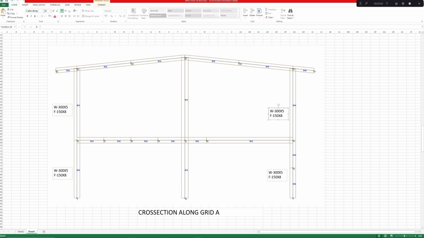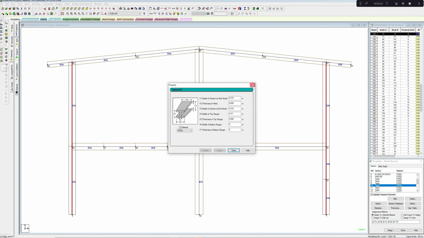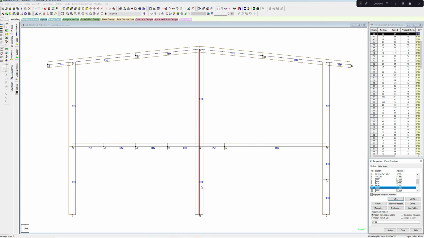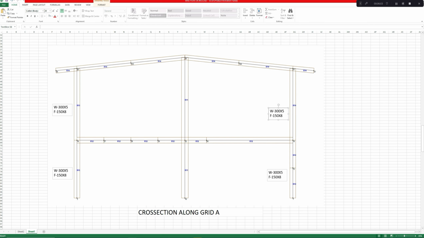Now the column at the center. So it is R11. What is the dimension of R11? R11 is 350 by 5 and 175 by 10. So let us copy it, paste. So 350 by 5 and 175 by 10. The lower part also has the same dimension.